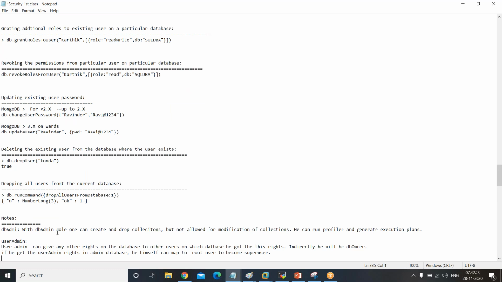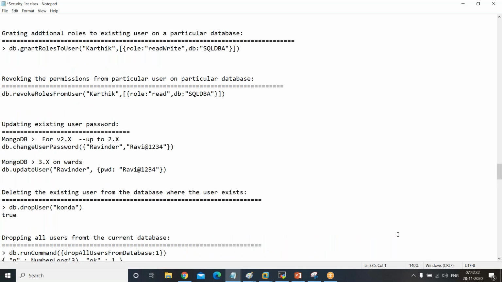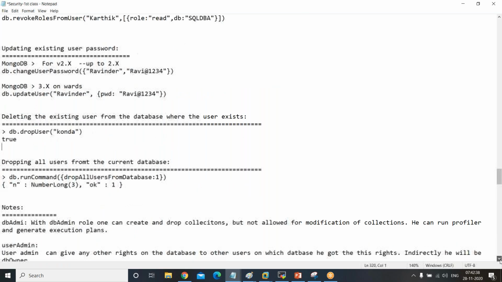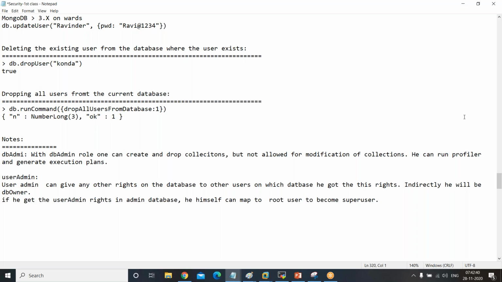See, with a DB admin role, one can create and drop collections, but is not allowed to modify collections. You can run the profiler, generate the execution plan, and also manage the indexes. That's it. You can do the DB admin work, but you cannot do the manipulations.